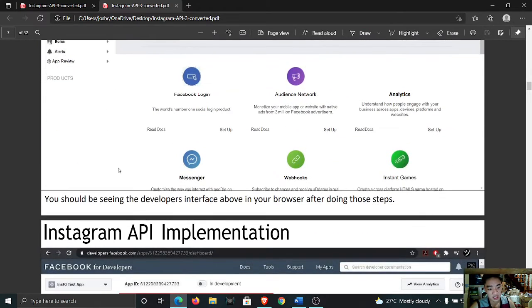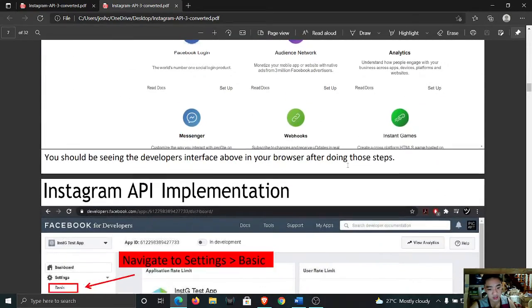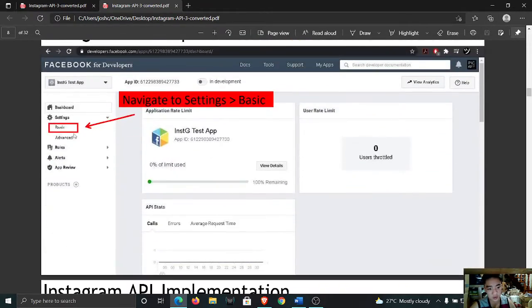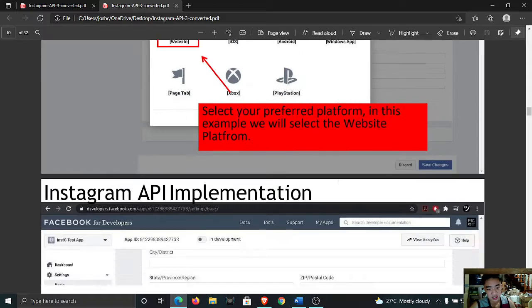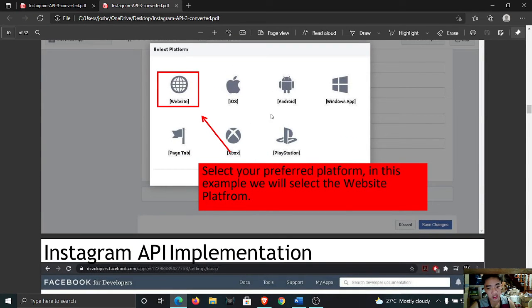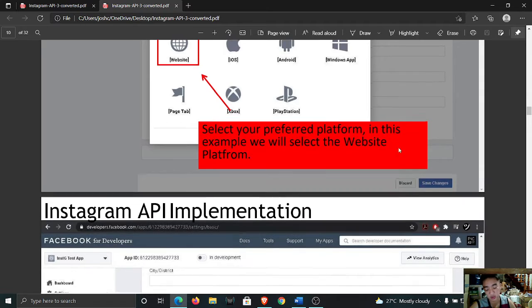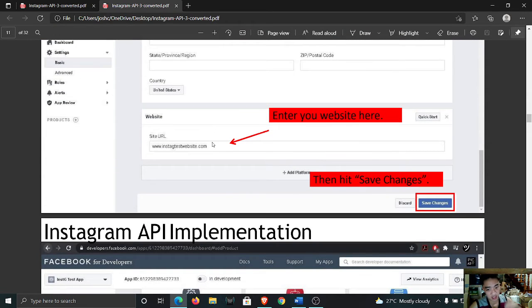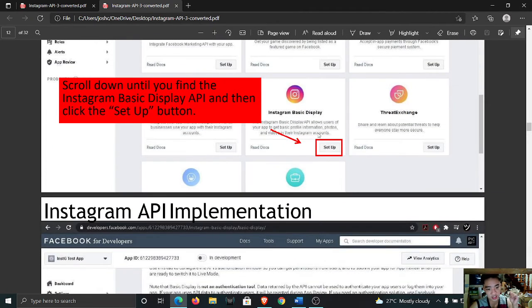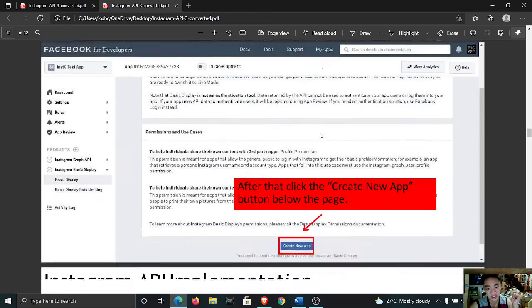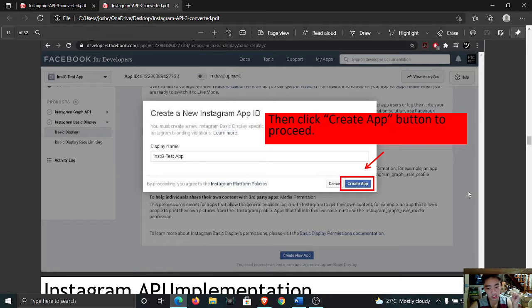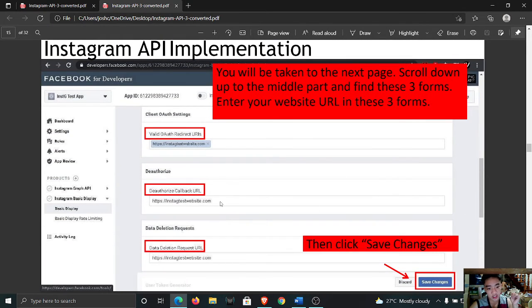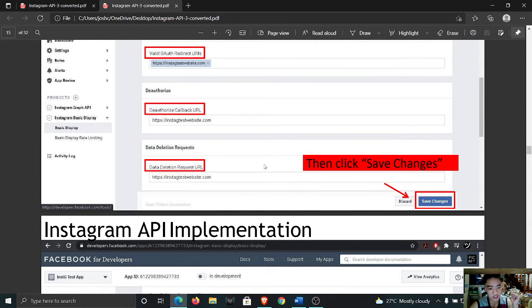After that, you should be seeing the developers interface. Then you navigate to settings, basic, add platform. Click website, since we're going to use a website and not a phone, though we can use that, but it will take a lot of time. After that, type your URL and save changes. Then find Instagram Basic Display and click setup. Click create app and type a name, create app, and there will be a link and you need to put in all the URLs and save changes.